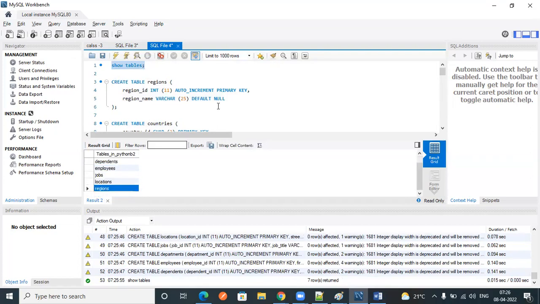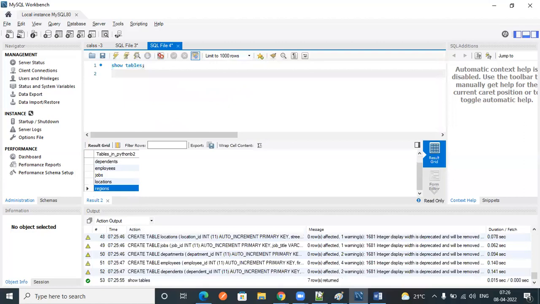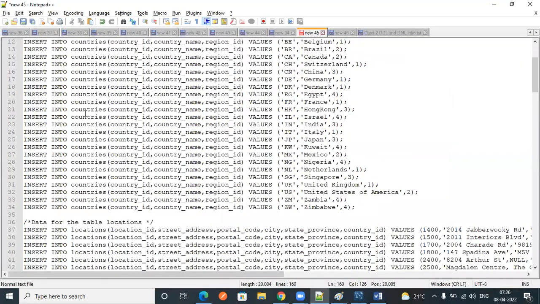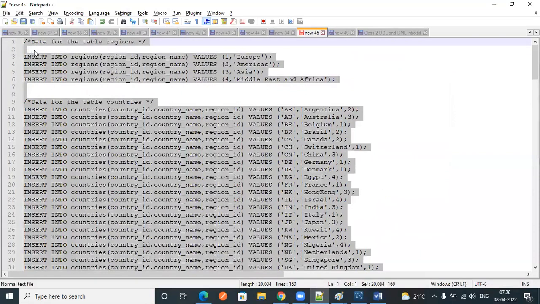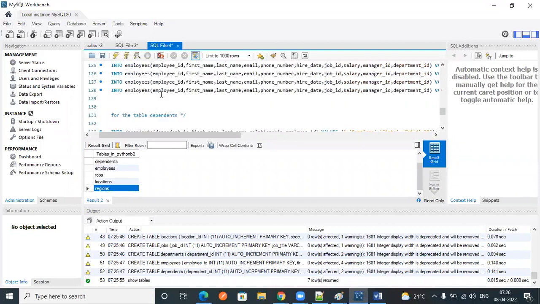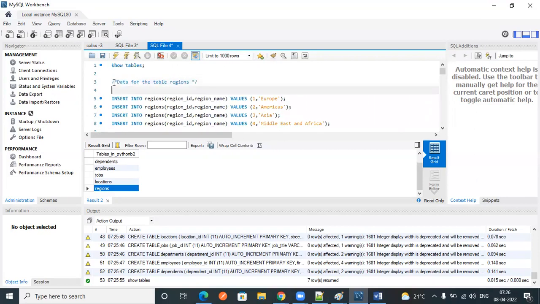Okay, I want to insert data for these tables. I have a script. I did prepare already. Just copy paste it here. Now try to execute this.